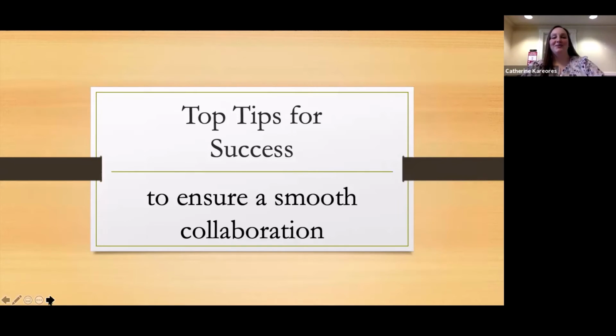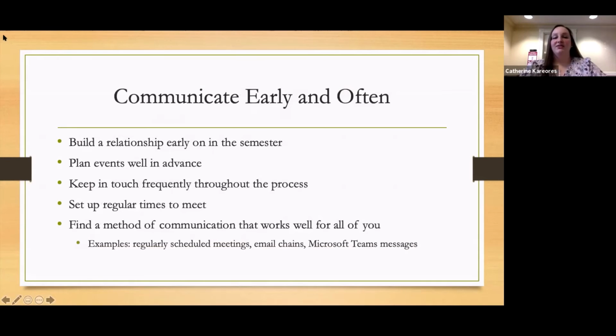Okay, so our next part of the presentation, some top tips for success to ensure a smooth collaboration. One of the first things, and I think both of you kind of in some way mentioned this, my first tip is definitely communicate early and communicate often. So if there's someone you're looking to plan an event with later on, or there's someone you're working with in the living learning community, so there's kind of that built-in faculty presence, build that relationship early on in the semester, even if it's just casually stopping by their office.